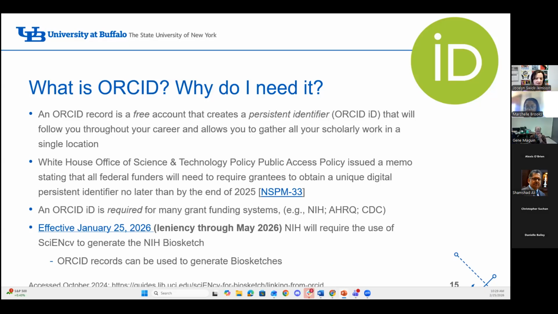So if you have not created one, go to orcid.org. It will take you 30 seconds to create one. Spend a little time updating it with the research you've already done. You will not regret the time invested in that, because somewhere down the road, you will need to create an NIH biosketch. And that NIH biosketch can be automatically generated from your ORCID records.